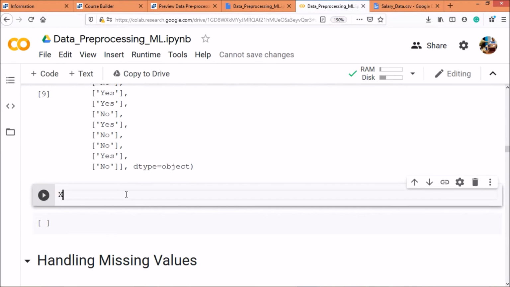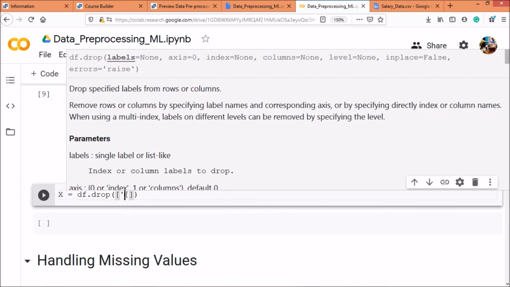Now there's one more method of doing this. I want to show all the possible methods you can use so that you're comfortable using whichever you feel is easy. You can use the same method throughout the machine learning course. So X is equal to df dot drop. I'm going to drop a couple of columns and keep all the rest of the columns as the independent variable. I want to drop the name column.